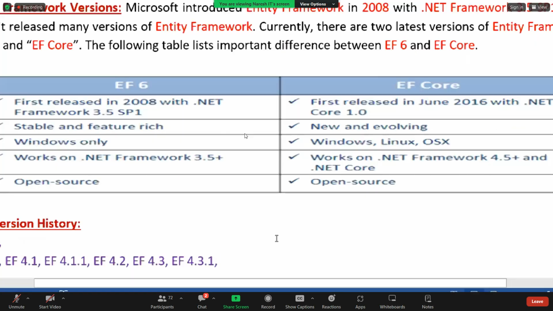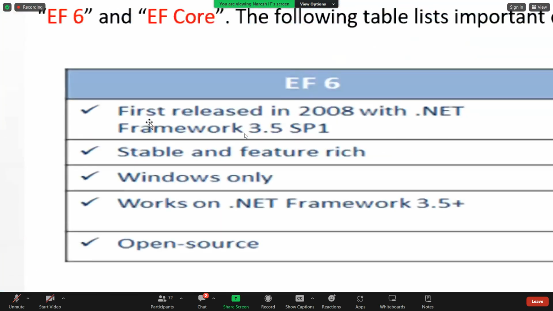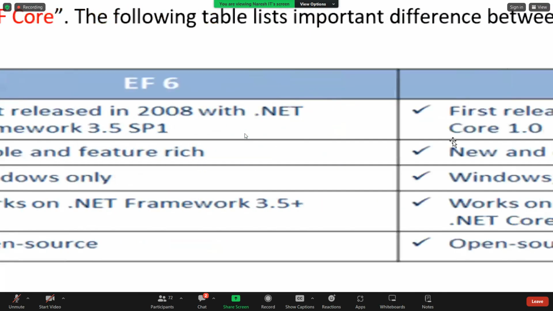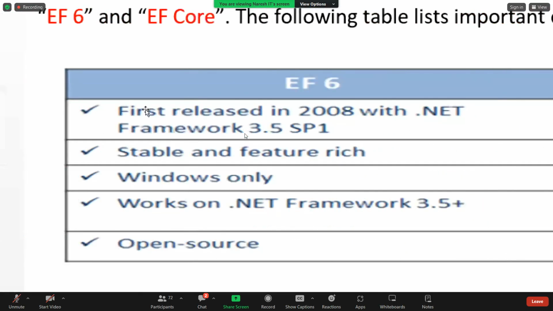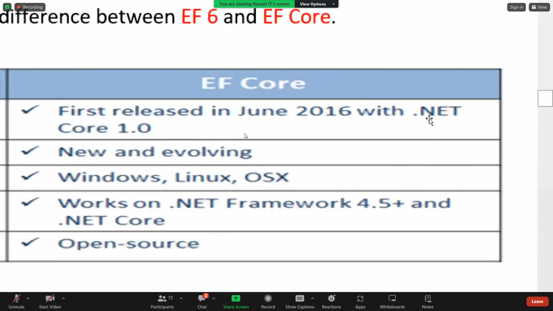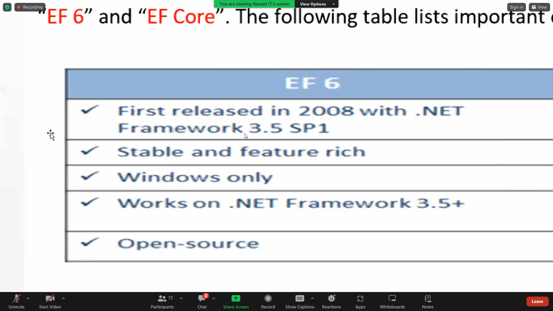Entity Framework, right now, we have two things here. One is EF6 and one is EF Core. EF6 is used with .NET Framework, and EF Core is used with .NET Core. It can be used on .NET Framework also, but it is mainly used in .NET Core. See this: 2008, MVC came in 2008 only. Then only we have Entity Framework also.